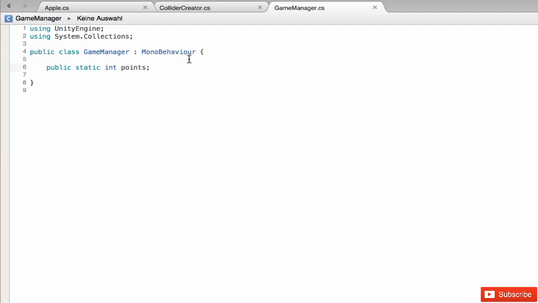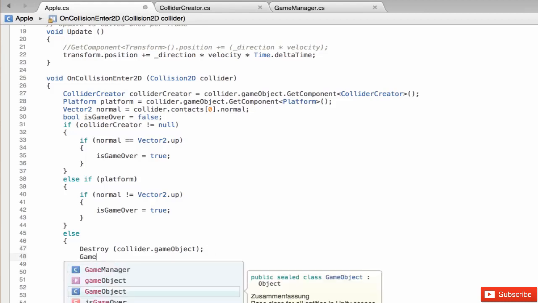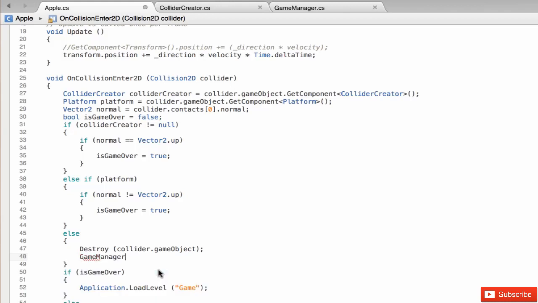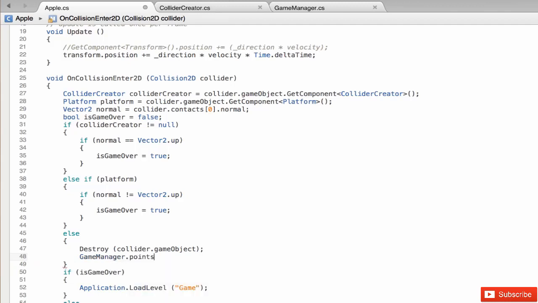So it's basically one value for all of the different instances that might exist, in case there's no instance that's required to access this attribute. So what I can do now inside the Apple script, instead of just destroying the game object, I want to also increase that value. So Game Manager, that's our class. Now we are accessing the class and not an object of that class. Dot points, and we can just increment that by doing plus plus.